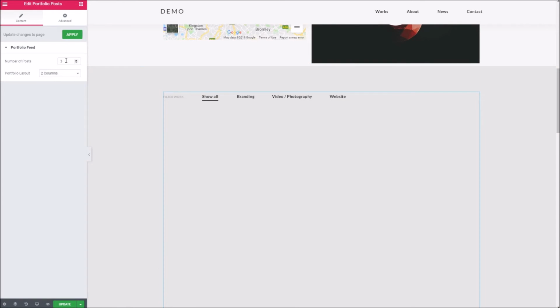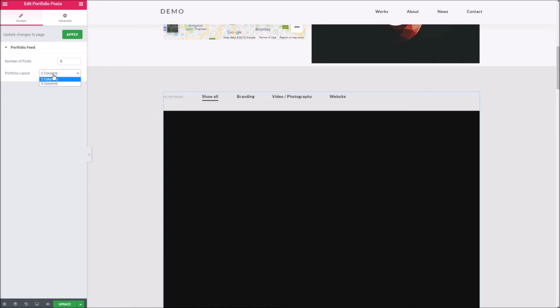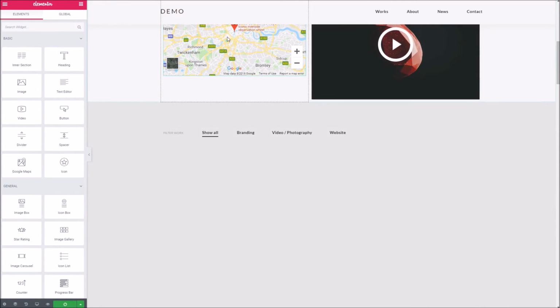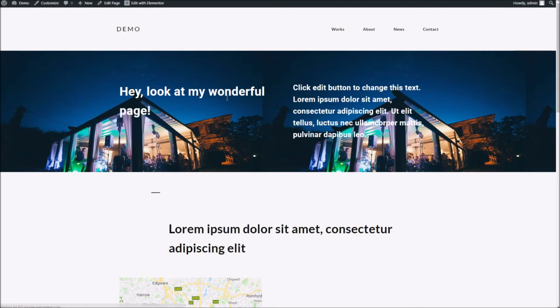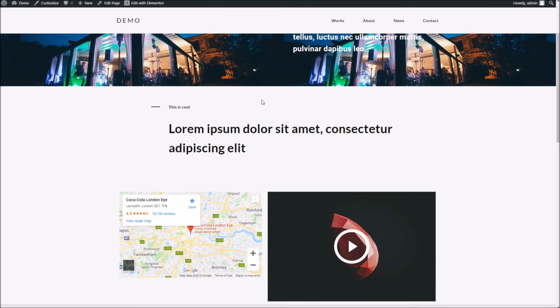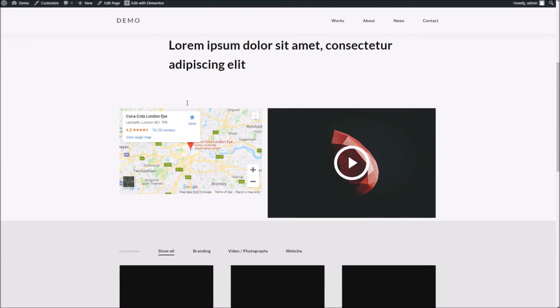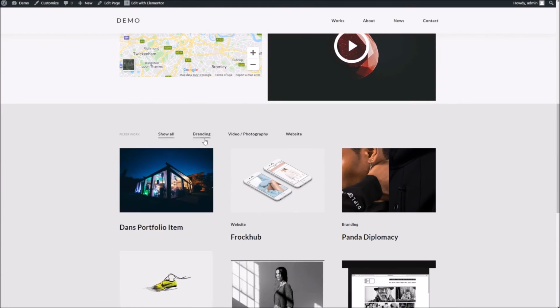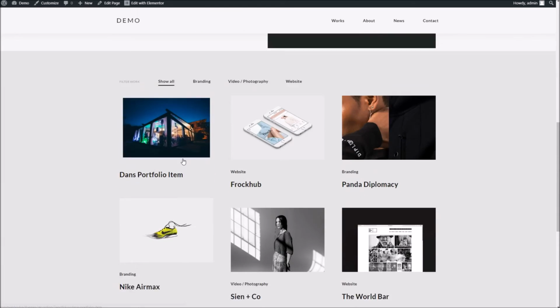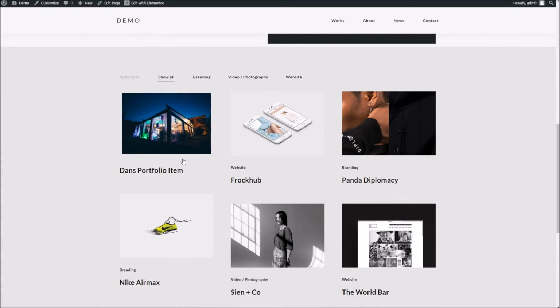All you need to do at this point is select the amount of posts you want to display. So I'm going to choose to show 6, and you can choose the layout, whether it's 2 or 3 columns. I'll make that 3 columns. If we apply and update, when we check out the page again, you can see we've got that whole header area we've mentioned, we've got the video, etc., and we've got our portfolio looking quite sharp.